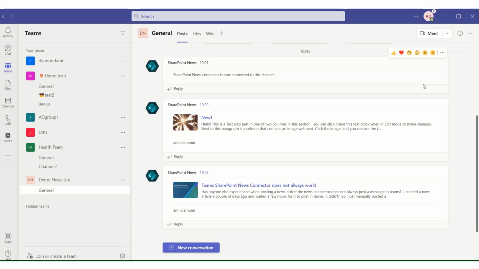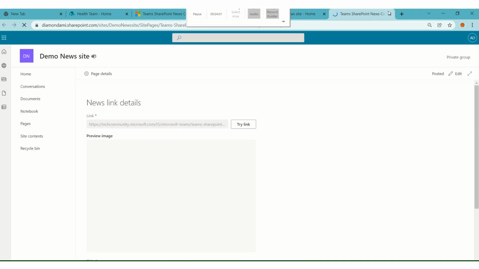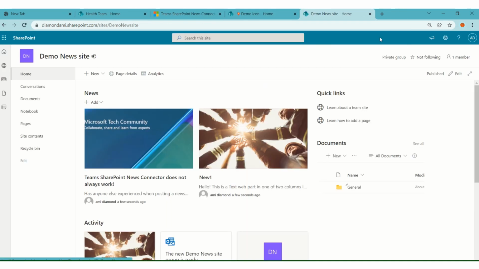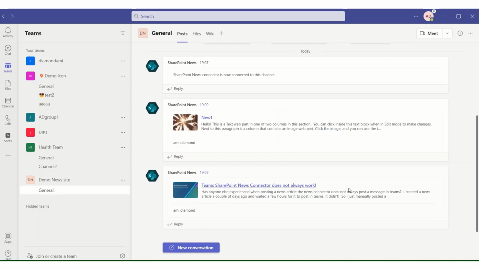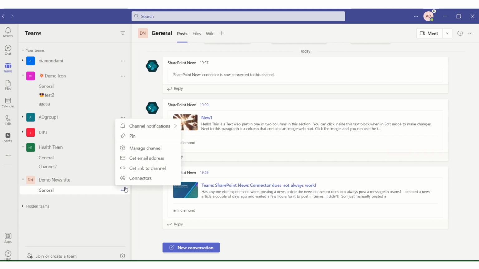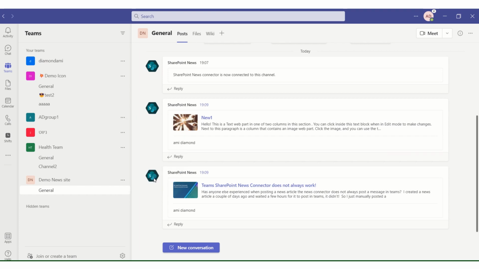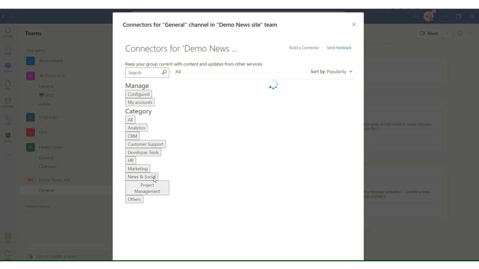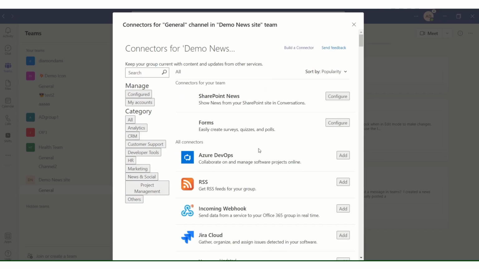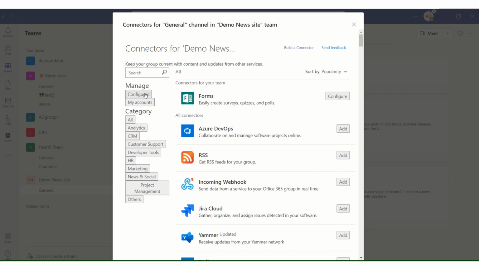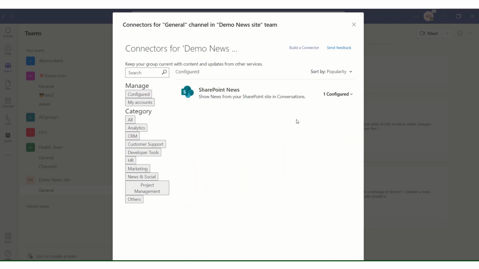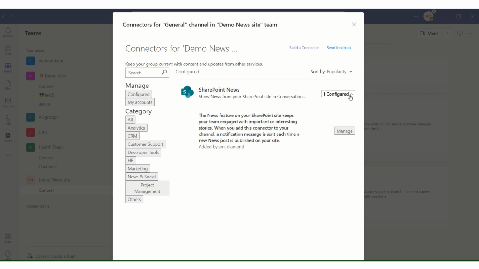Okay, but what happens if for some reason we want to stop it? Okay, by the way, if you click on this, you will go to the post. That's obvious, yeah. What happens if you want to stop doing that? So what we could do is we can go to the three dots and go to connections. And we will look for this connector. I'll click here on configure because that's the only one which is configured.